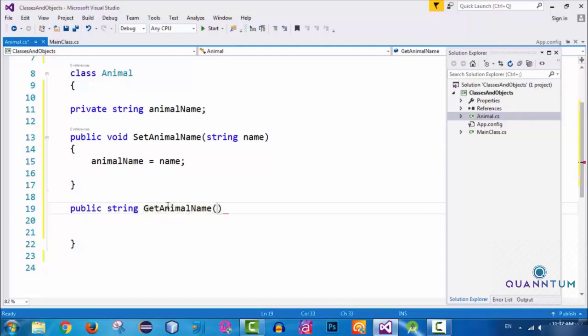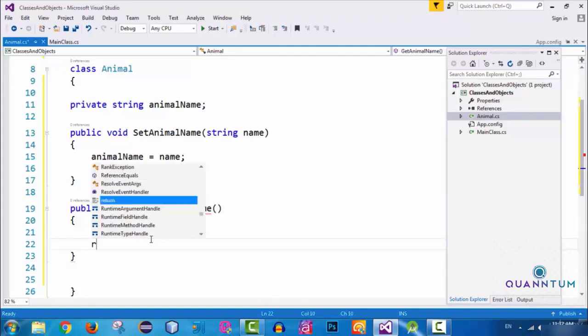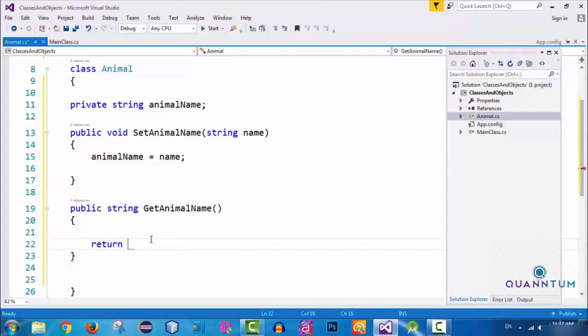And I put a pair of parentheses, so I do not provide a parameter for this method, because this method does not need a parameter, because this method is just going to return a value, okay? So I just open and close this method by using these curly braces. And here, inside this method, I can say return, okay, return animalName, semicolon, right?